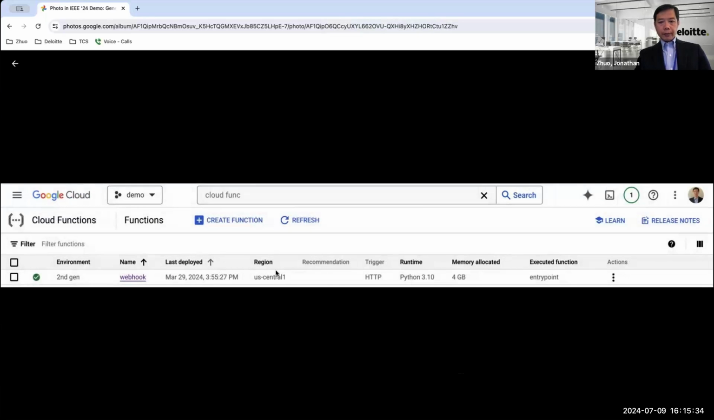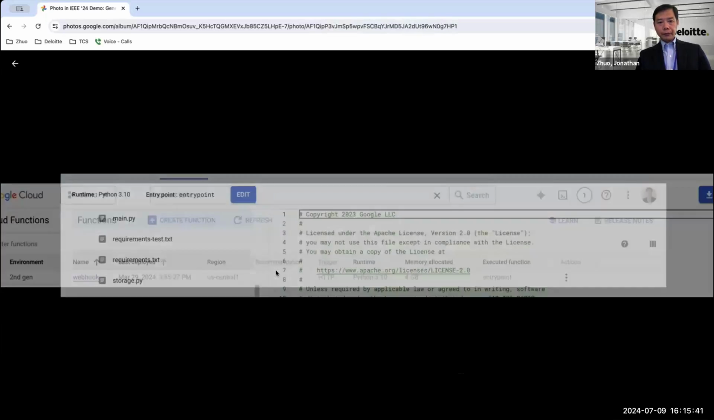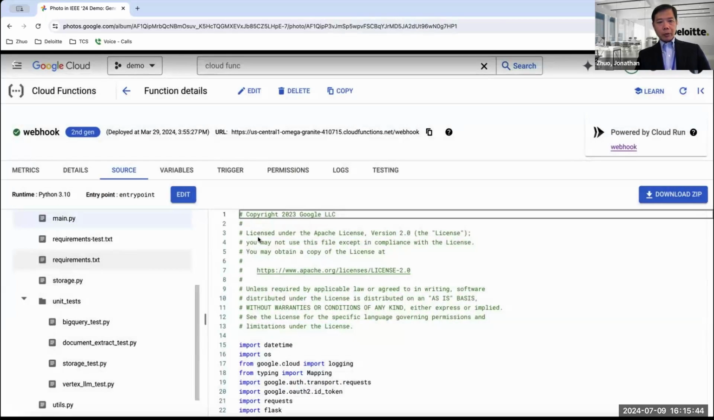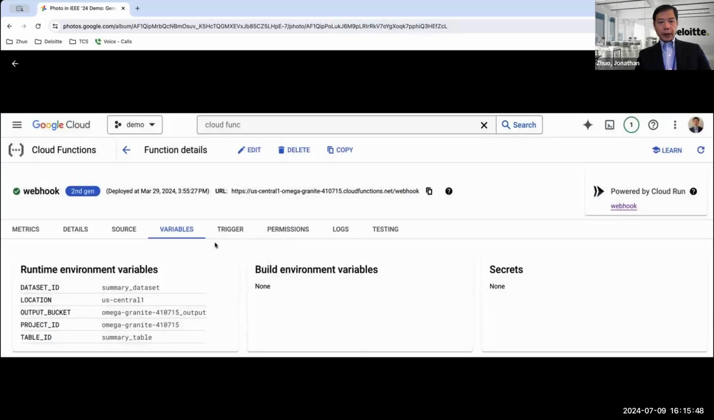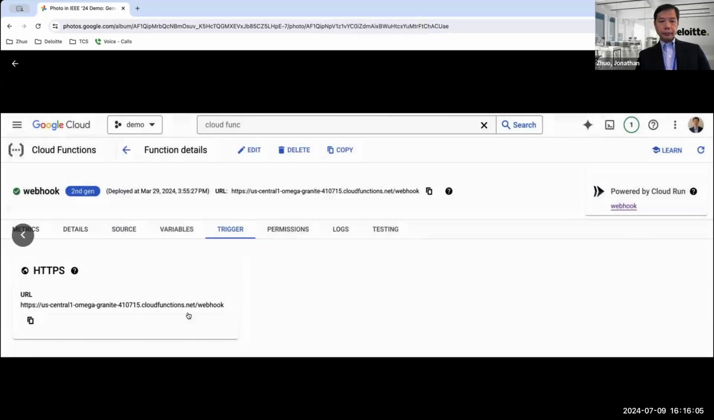And in Cloud Function, you can see this is the second generation Cloud Function based on Cloud Run. And here's the main entry point, main.py file. And in this Cloud Function, we also set up quite a lot of runtime environment variables. For example, project ID, location, dataset ID, table ID, output bucket, and so on. It runs on the HTTPS protocol.